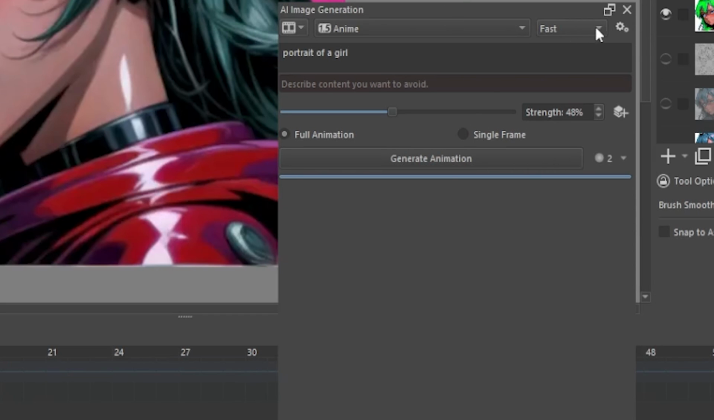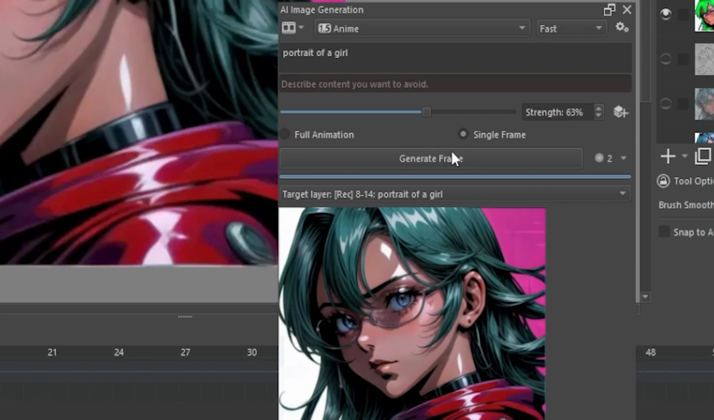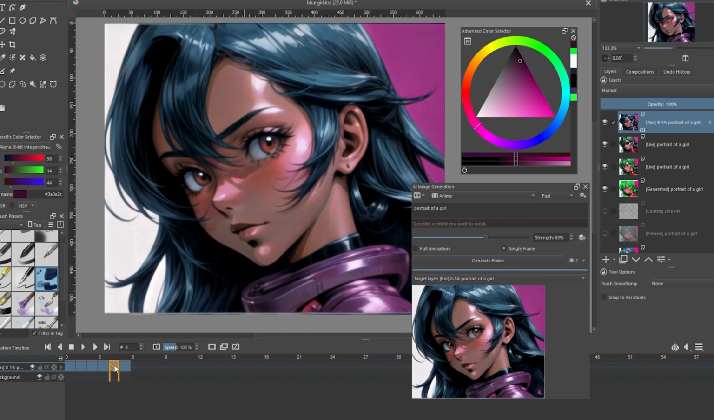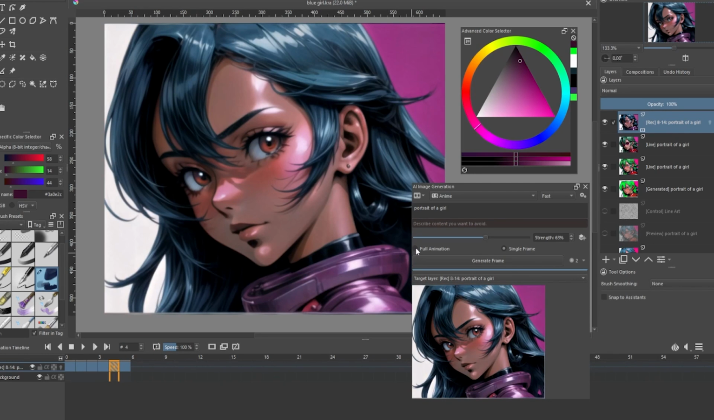You have some settings here, fast versus quality, and I'm assuming that uses different sample steps. If I select single frame, it will take this frame that I have selected here. I set my denoising strength up. It will change this frame, and I have the ability to select the target layer. So if I select my animation layer there, and click generate frame, it has re-rendered that frame in my animation layer.